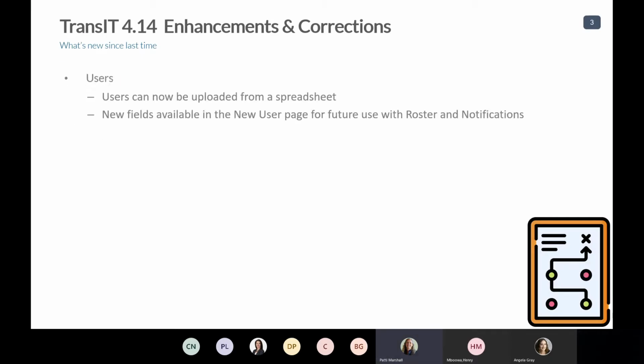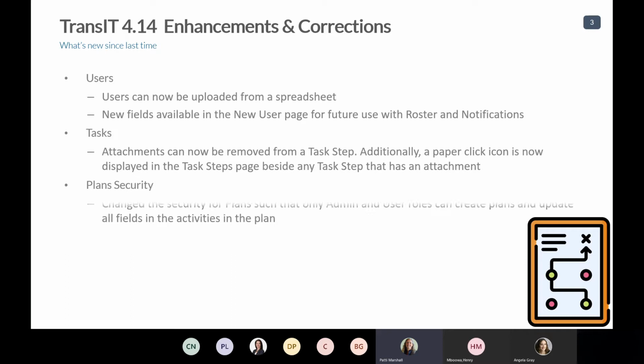Okay, so since last time, there's been changes in several different areas. We're still focused mainly on the plans functionality, so most of the changes came in the plans area. We did add, by popular request, a user upload. So you can now upload new users via a spreadsheet. Obviously, if you do a new project and you have a lot of new vendor resources coming on and want to upload a whole bunch of people at once, that facilitates that. But there's also new fields that are available in the new user page, and that is for use with our future functionality around rosters and notifications that we're going to be talking about later.